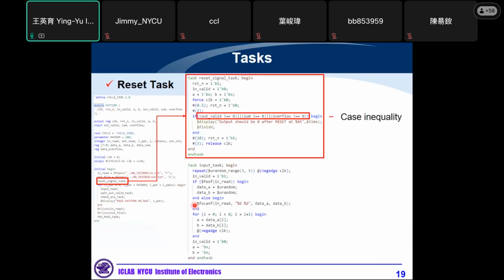We will cover some examples. The first example is the reset task. This is used to verify whether the circuit resets correctly. First, force the clock to 0 before applying the reset signal, which prevents interference between the reset signal and the clock signal. Next, after waiting for a period of time, check whether the output signals have all reset to 0.